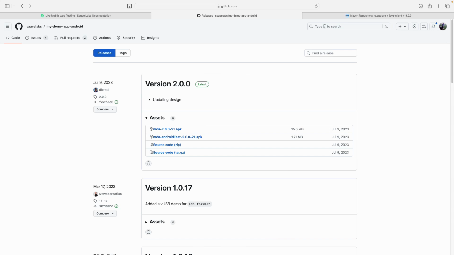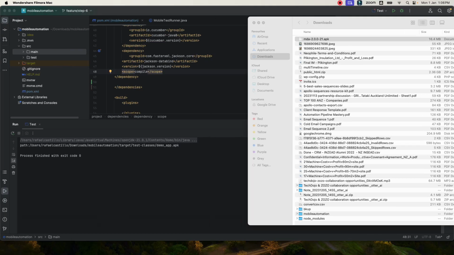And I will strongly recommend you to download this MDA-2.0-21. So that's the latest version up to date. This may change in the future. You can right click, and if you're using Mac OS, then you just download linked file. Now, once you've done that, try to find that file in the downloads folder.